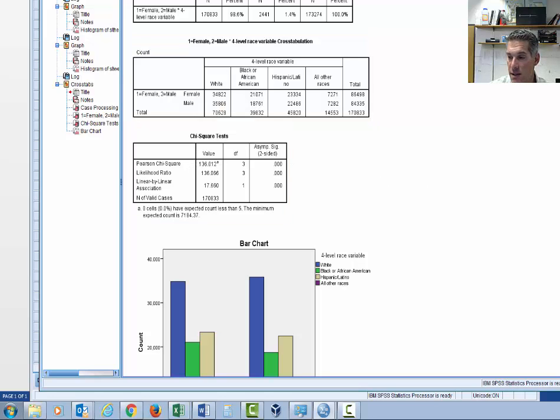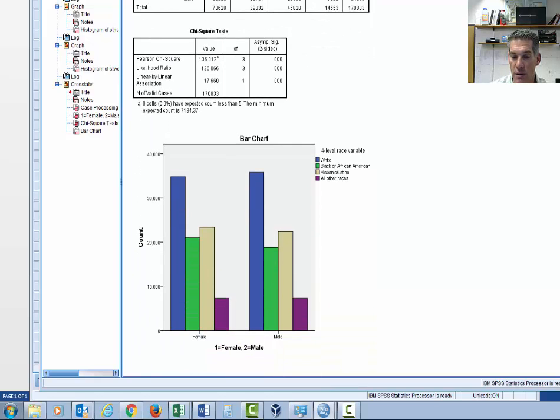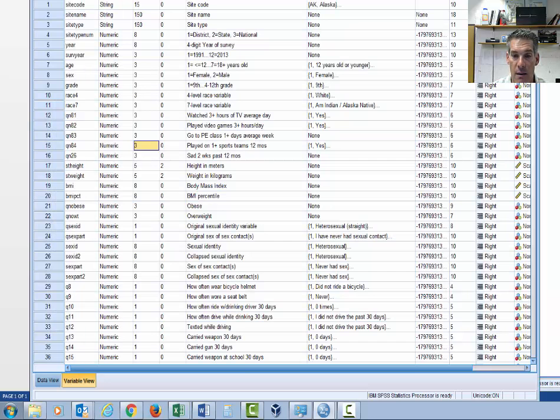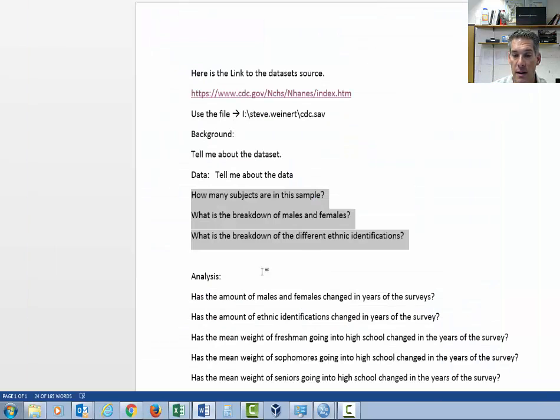Okay, there are differences in the ratios, so we look at our bar charts and we can see that for males and females, the ratios are about the same number of males and females. So in this one little crosstabs, we answered this entire question.